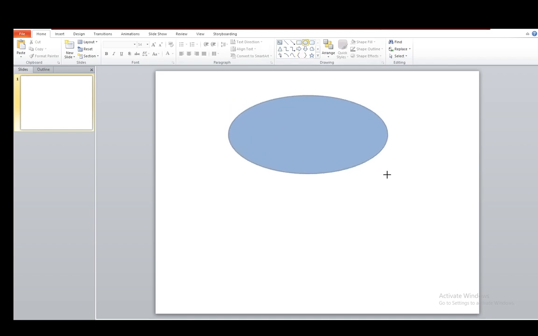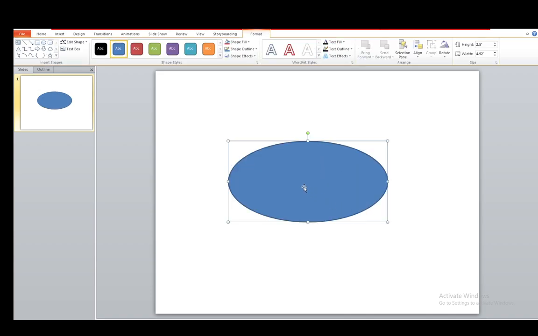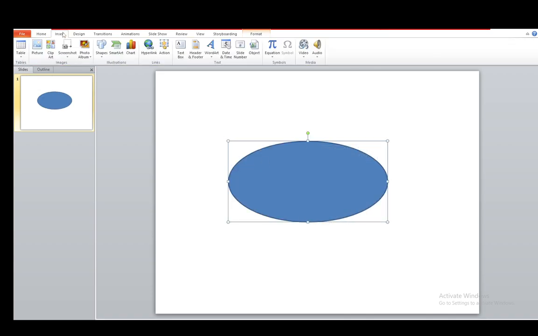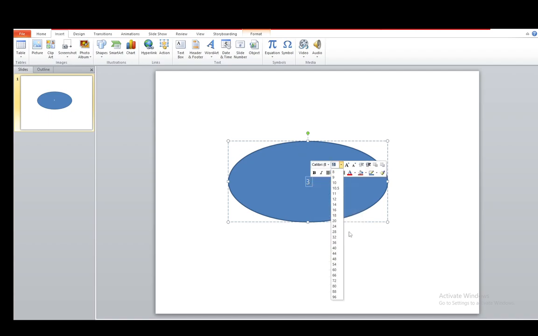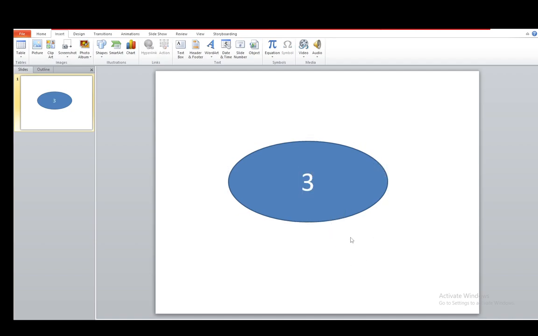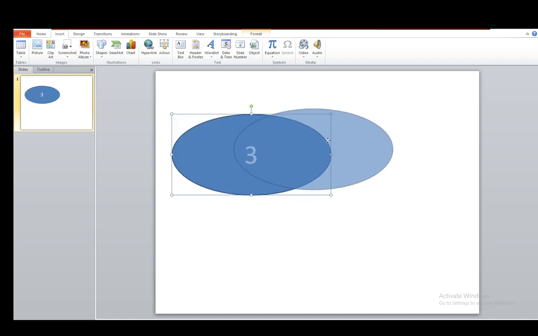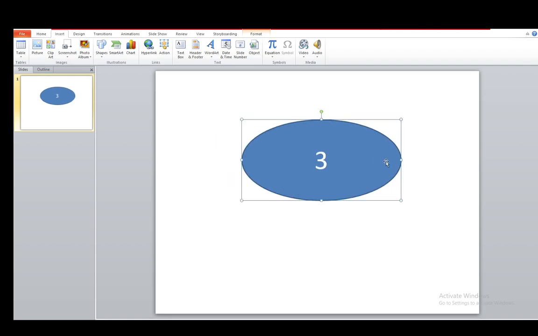I'll just add a shape, for example this blue oval, and I'll just insert some text. I'll go into insert, click text box, and click on the shape itself, and now the shape itself is a text box in and of itself. I'll then type in 3 since I want my timer to start from 3, and I'll make it a bit larger. Let's say I want to make it font 60, and as you can see now I have this oval with the number 3 in it.